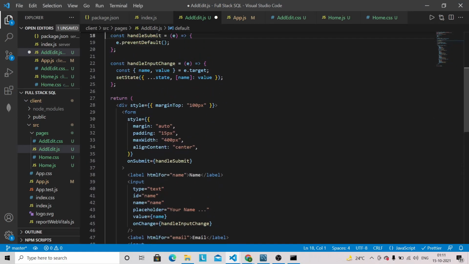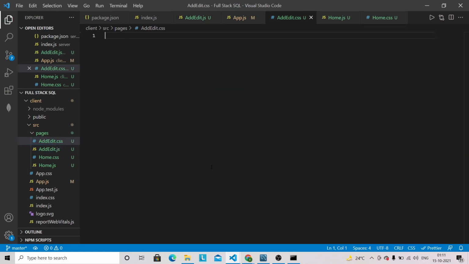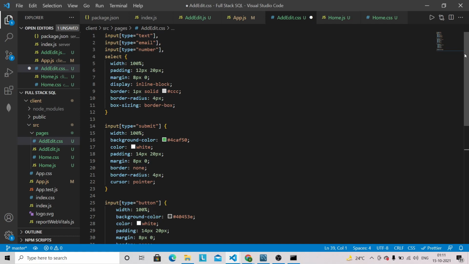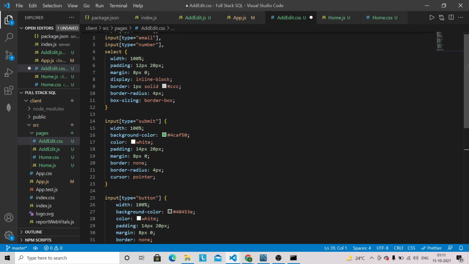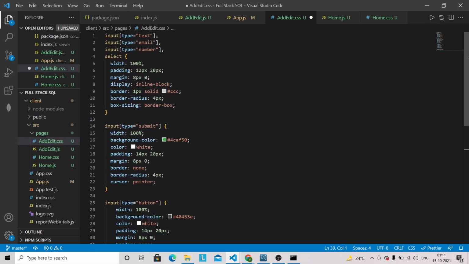And the next thing we have to do is copy the CSS code for this addEdit.css file. So I'm going to grab the CSS code for this file. So guys, I have just pasted the CSS code for this addEdit.css file. So you can copy all this CSS code by pausing this video. So I hope you have copied all the CSS code for this file.